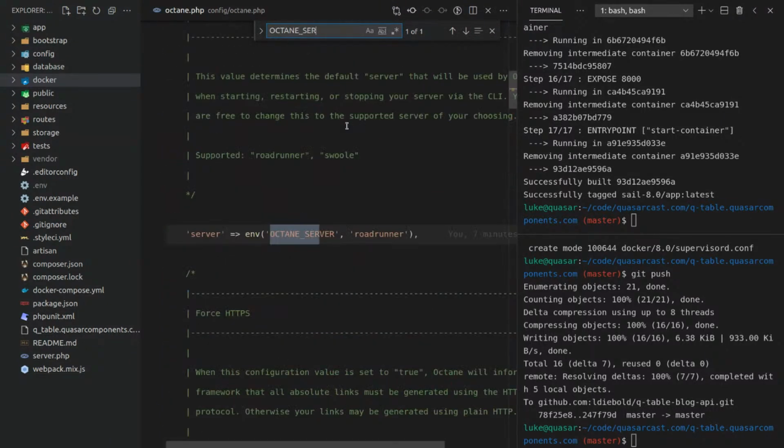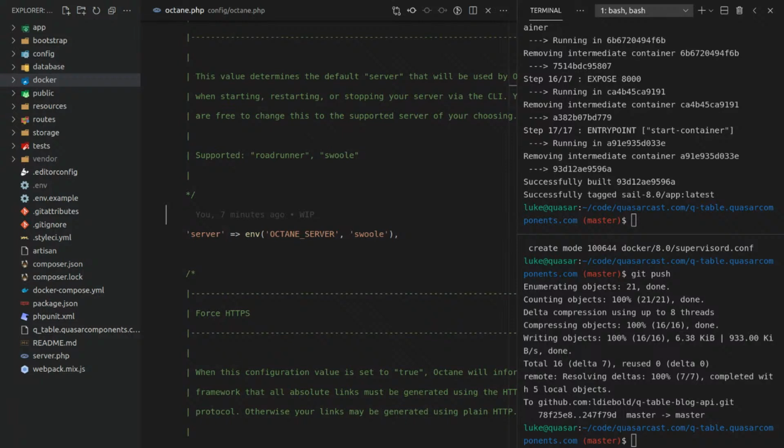OCTANE_SERVER. Oh, okay, I see what they mean. They're saying whether or not it's Swoole or RoadRunner. So we want to set that equal to Swoole. We'll leave the default, I guess. No, we'll set it to Swoole. And so now in my environment variable, I want to set the Octane server equal to Swoole. So I'm going to do that on the bottom screen now. OCTANE_SERVER is equal to swoole. All right, cool. I know what that means.